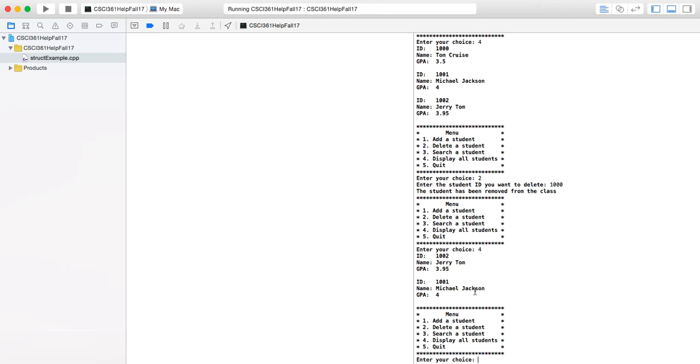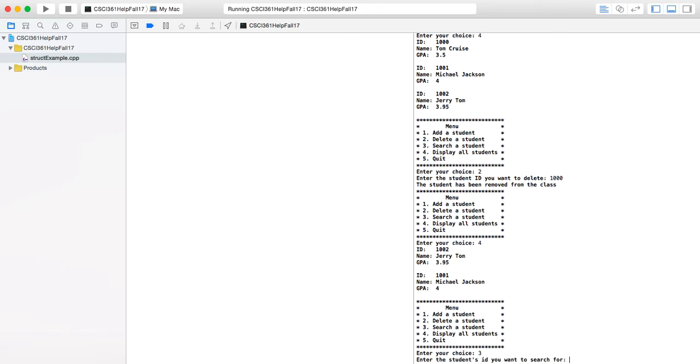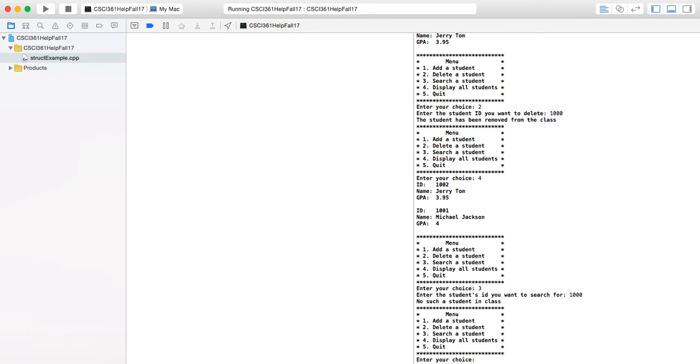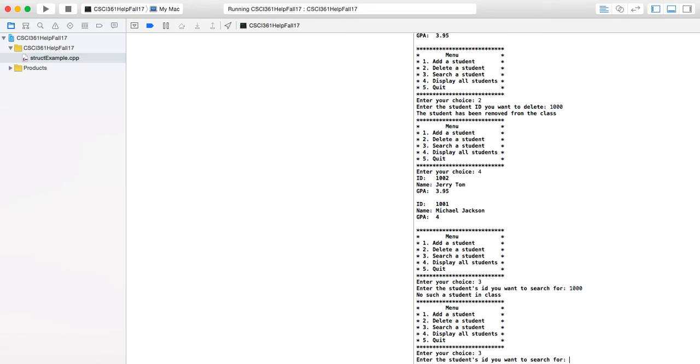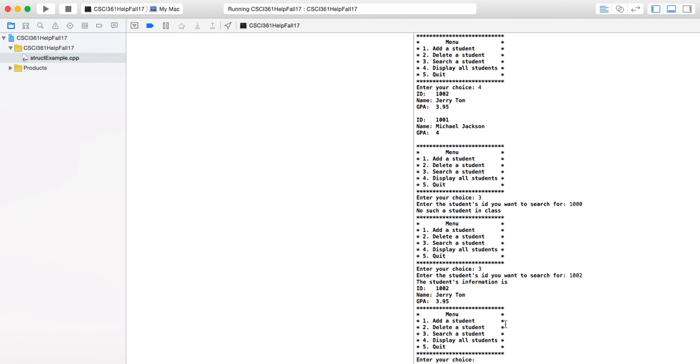Okay. Now, of course, if you know add and delete are right, then you know your search function should be right. But you still can try. Let's try to search a student. Search a student for ID 1000, which you just deleted. Then it says no such student in the class. Then I try to search again, ID 1002. Then it will say this student with the ID 1002 is Jerry Tom. The GPA is 3.95.